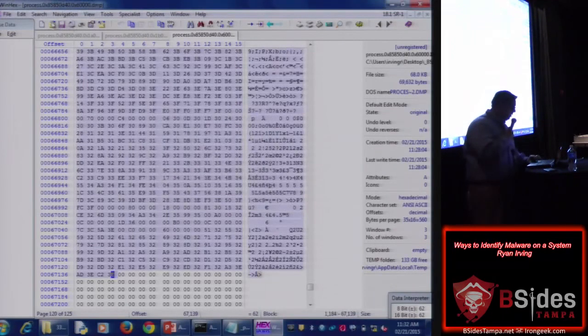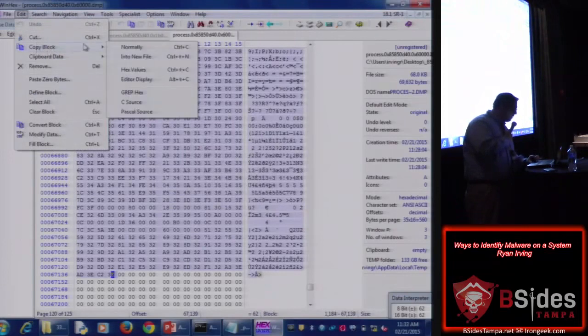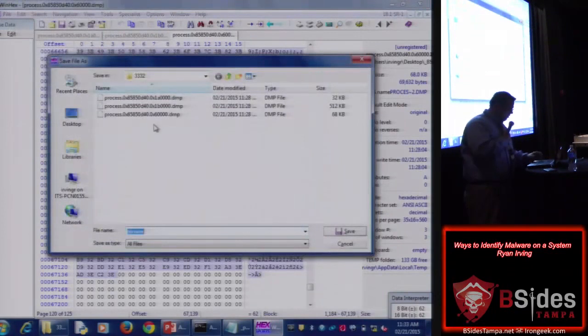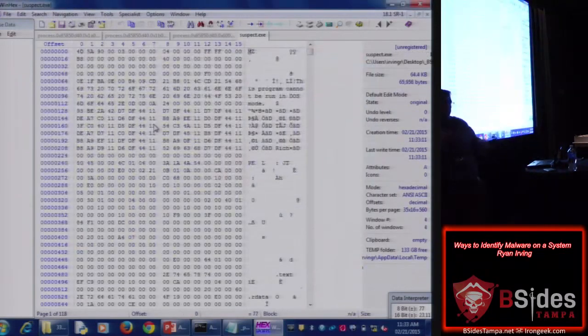Okay. Now the next thing I'm going to do is copy block. That's right. I'm going to copy the block into a new file. Okay. So I'm just going to name this suspect.exe. I just now extracted that executable away from that padding into its own file, so now I have that raw executable piece of malware on my machine.